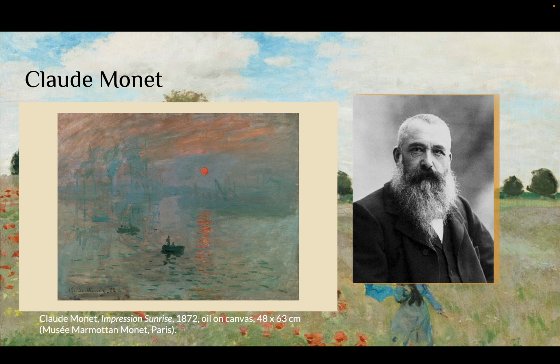Like I mentioned, Claude Monet was notable for his work in the Impressionist movement. Impression Sunrise in particular helped coin the Impressionist movement name, as it was displayed in the first Impressionist exhibition in 1874. Monet focused on capturing the light reflecting off the water as well as the movement of the water under the sunlight.